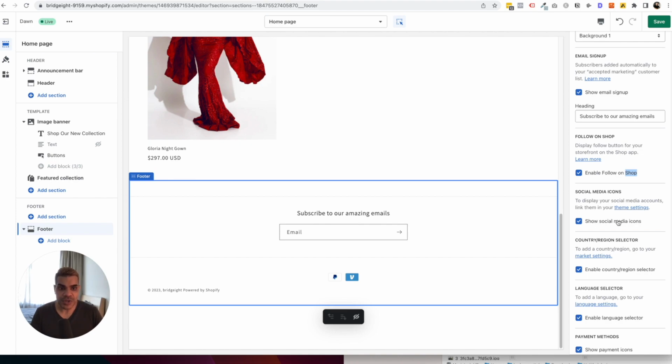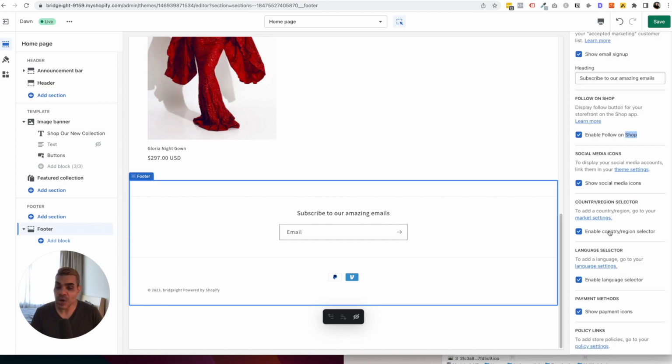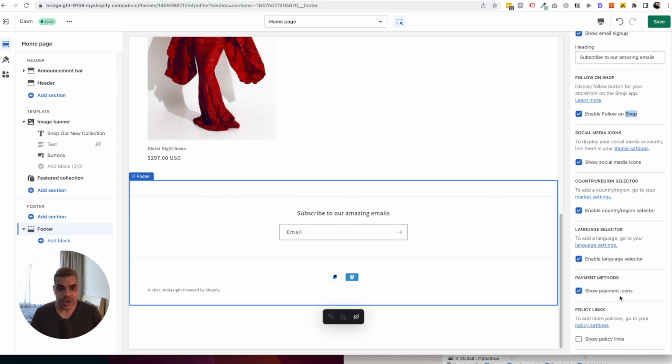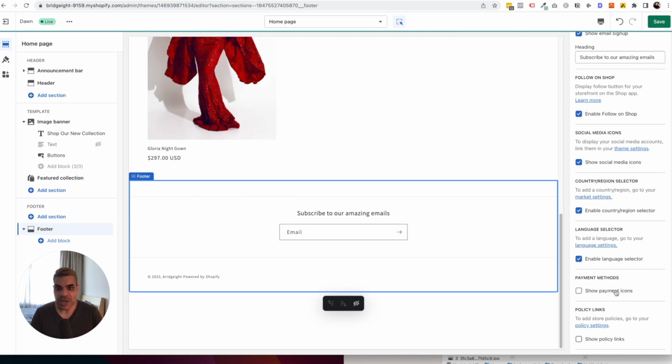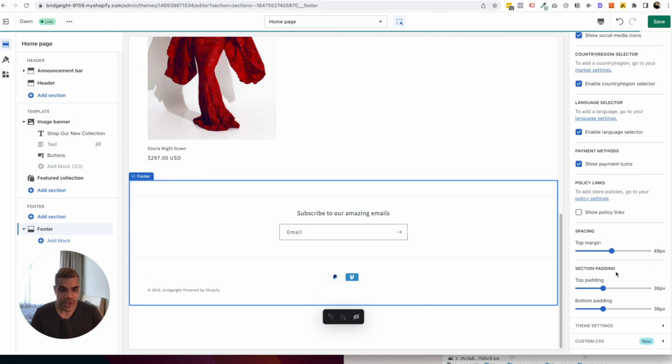We want to show social media icons. That's fine. Enable country selector, which will give us a little goodie at the bottom, and that'll only be enabled at a later date once we've gone through settings, language, payment options. If I wanted these little logos to go away, I could do that. Okay, policy links. We want to show policy links. So we'll click that on, but I'll show you where to add the policies right now. And then just a bit of spacing and things right here.